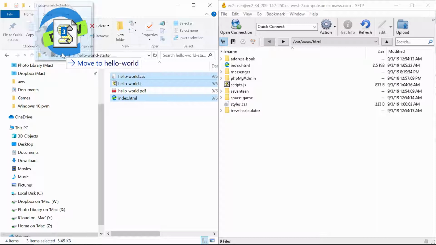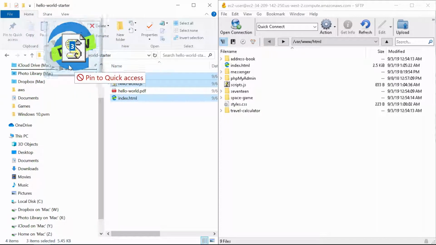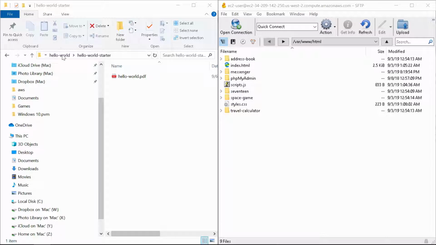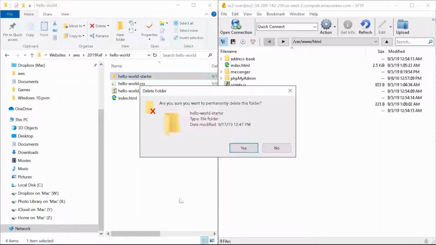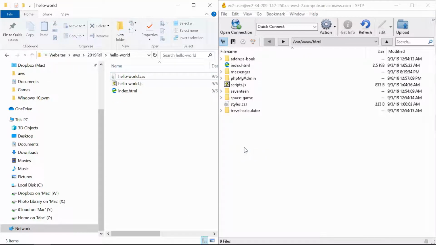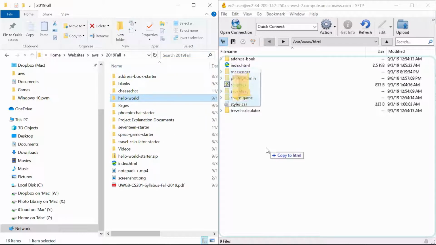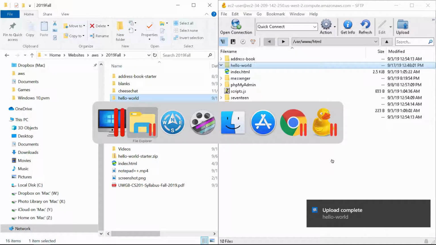But then I'm just going to drag it up into Hello World, because when I unzipped it, I put the Hello World starter into Hello World by mistake. Easy mistake, lots of people do that. And so then I'm going to delete this Hello World starter since I moved the files over. Everybody kind of understand that? That's kind of like Windows file operations 101, but if you're lost on that, let's address that right away. All right, so now we'll go back up here, and now I'll drag over Hello World. Theoretically. Okay, so now upload's complete.